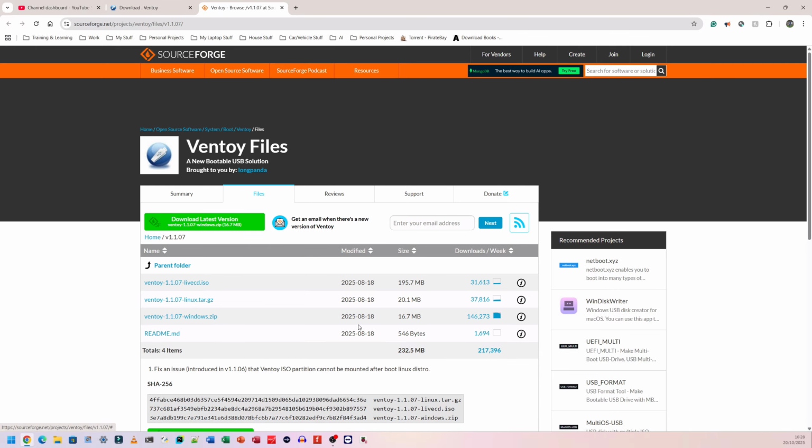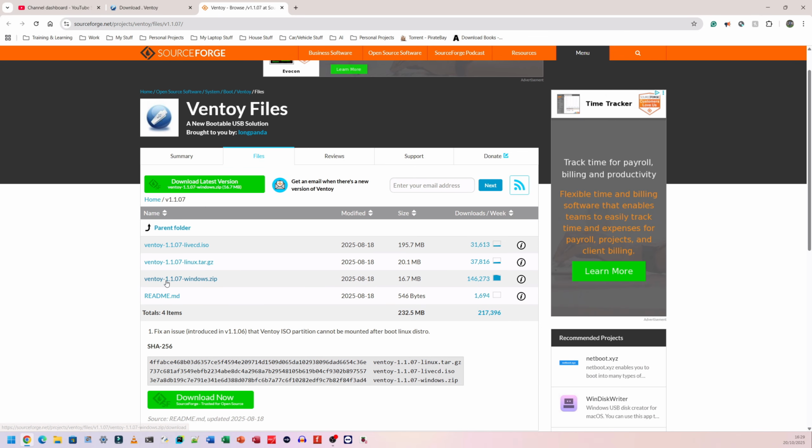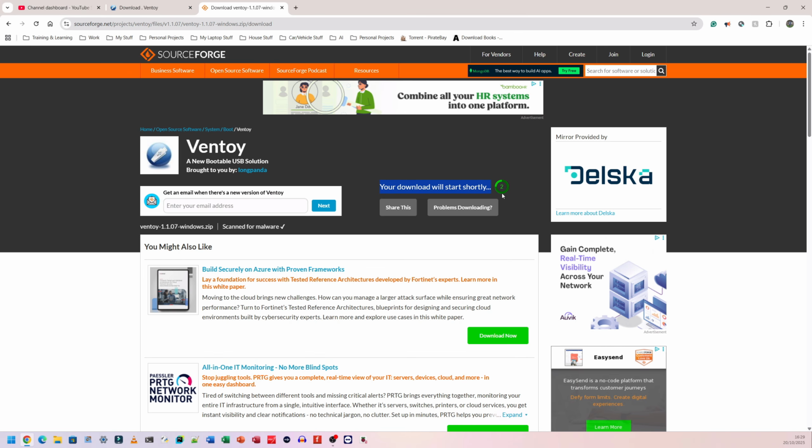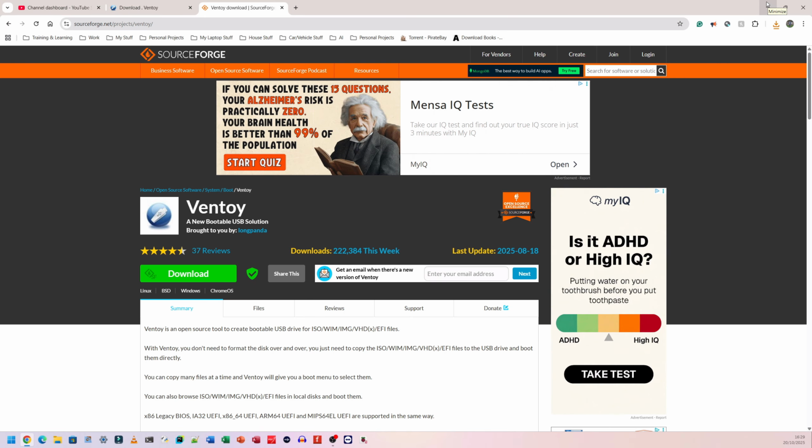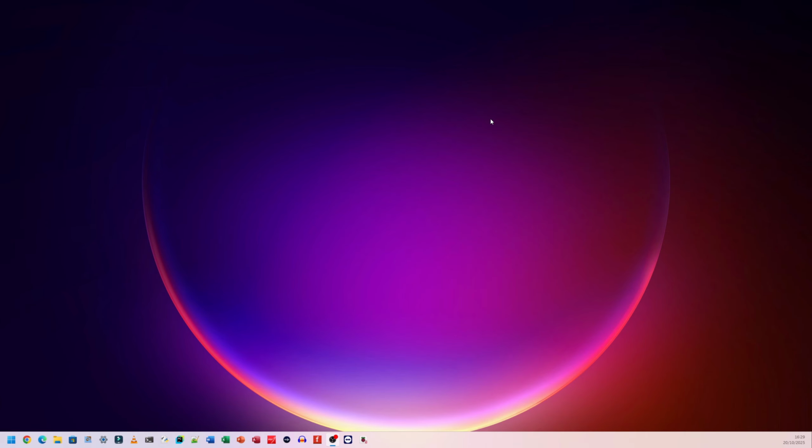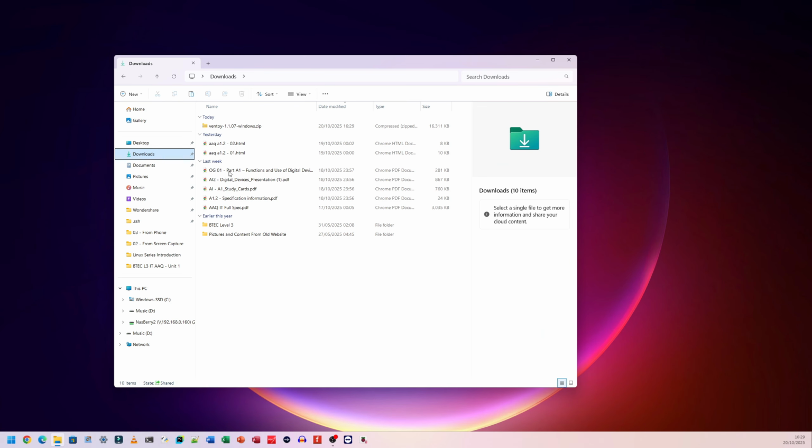I'm going to click do not accept, and then from here again I'm going to click on Ventoy 1.1.07. Click on that one there. Just wait for this to finish. Once that's finished, I'm going to go to my downloads folder. So I'm going to minimize, actually I can close this, and open my downloads folder.